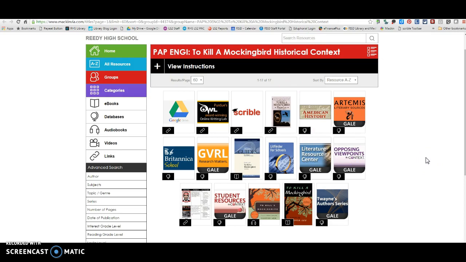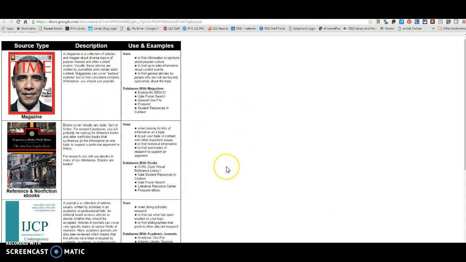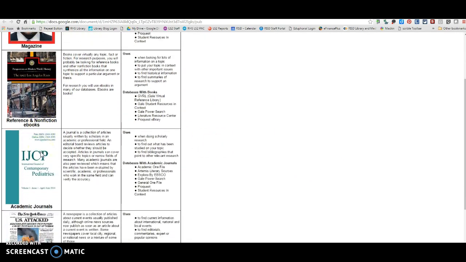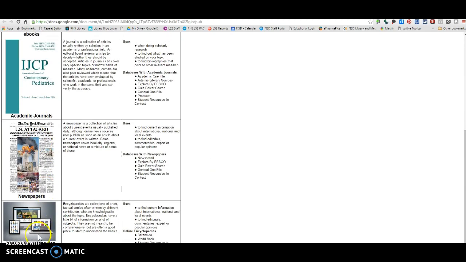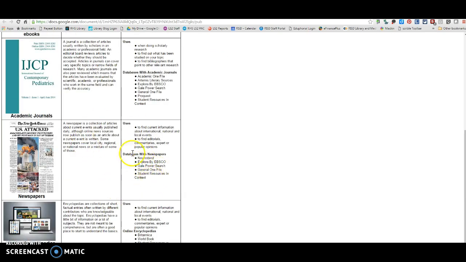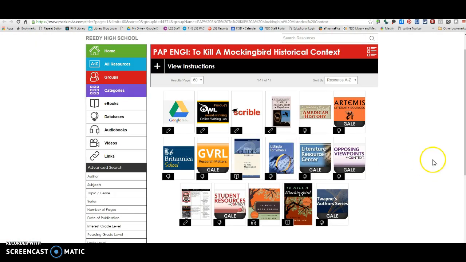Some of the other things in here, this right here, when you are in the library, I'm going to be talking to you about different types of sources. In our databases, we basically have these different types of sources. Magazines, reference and nonfiction ebooks, academic journals, newspapers, and online encyclopedias. And so you are going to be able to use this guide that is in Mockingbird, that is right here, in case you are wondering, well, where do I get a book? What databases have books, or what databases have newspapers? And so you can use this as a quick and easy guide to different types of sources.